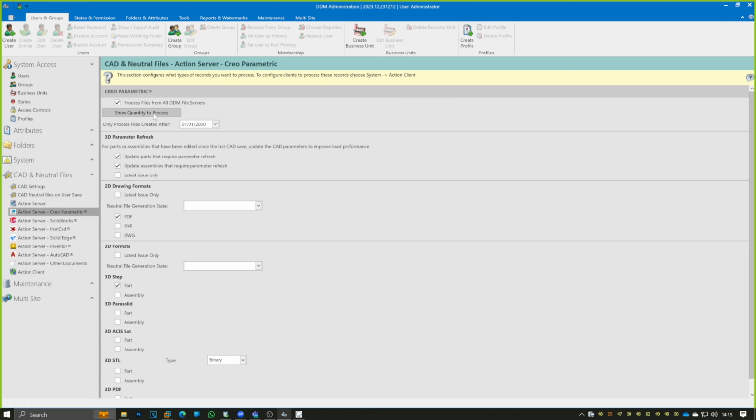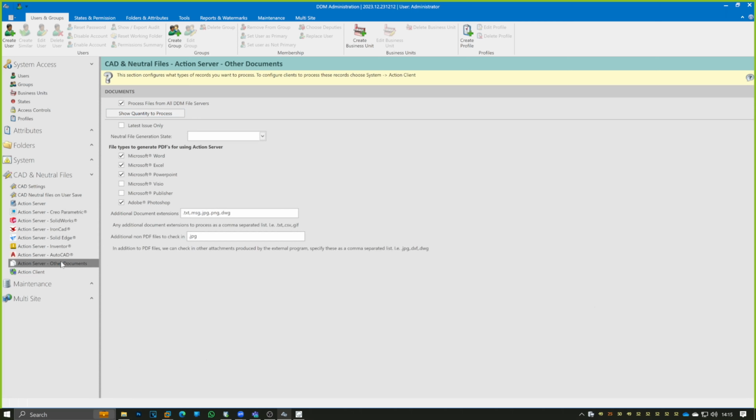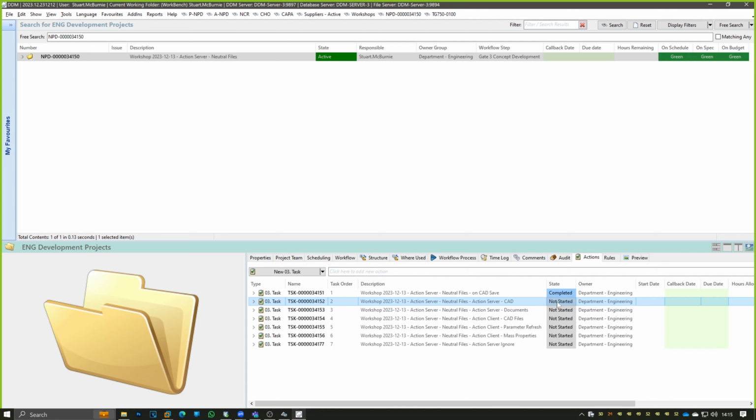There's a button at the top here that says show quantity to process, and at the moment there are no outstanding neutral files that need to be generated. So this is where you set your settings for the action server for the supported CAD applications. In the case of documents, we have an integration with a product called Folder Mill, and we'll come on to that in a minute.